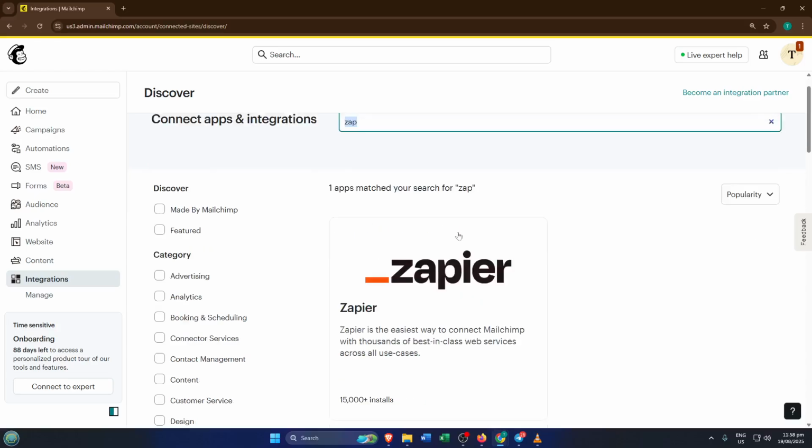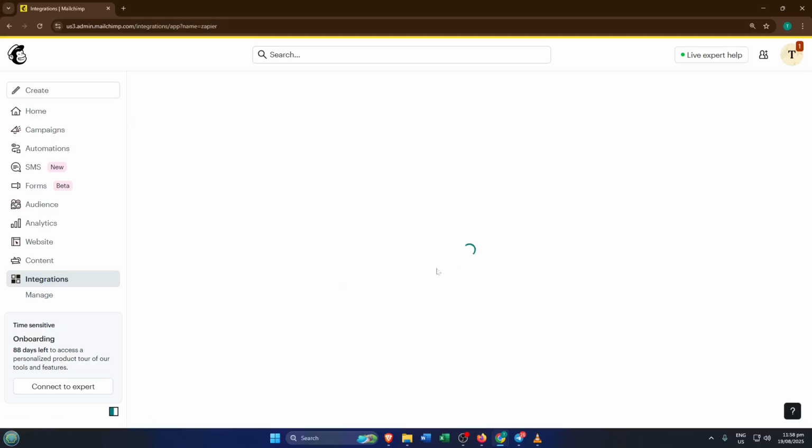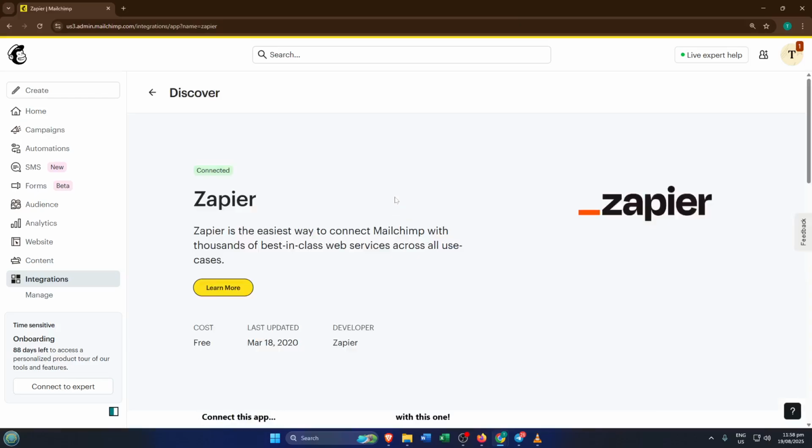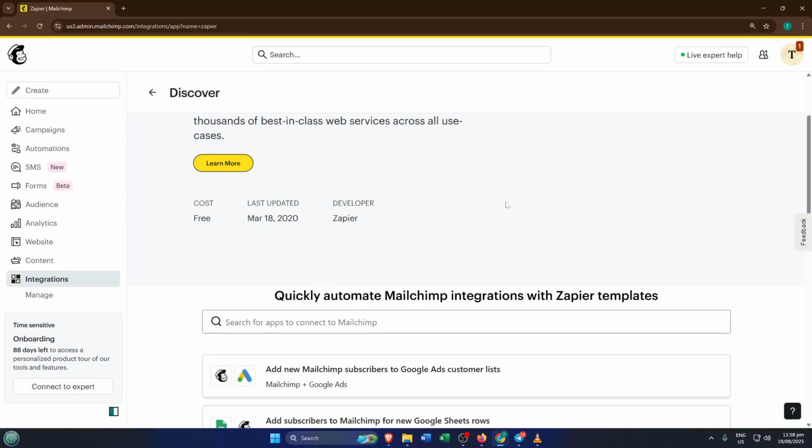Here, go ahead and type in Zap. The reason you want to look for Zap is because Mailchimp uses a service called Zapier to help automate actions between different platforms. Think of Zapier like a translator or a bridge. It helps Mailchimp and Gmail talk to each other without you having to manually move data back and forth.